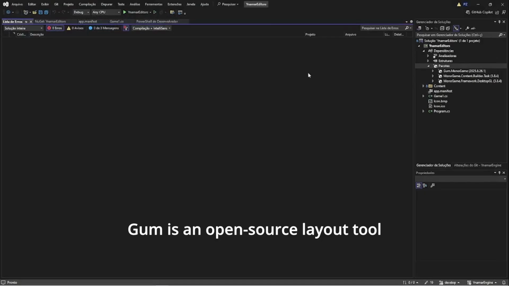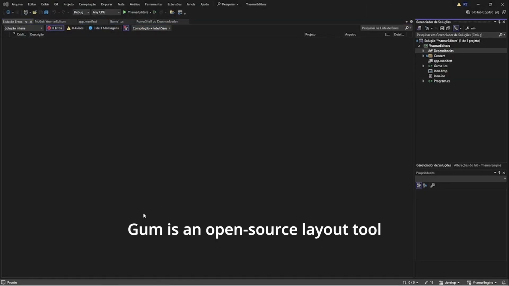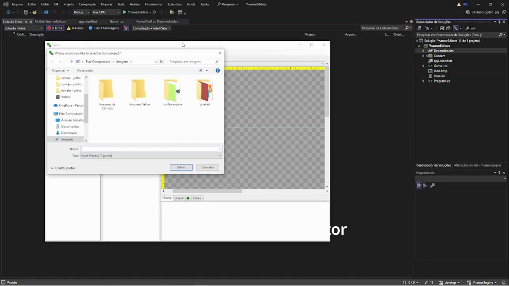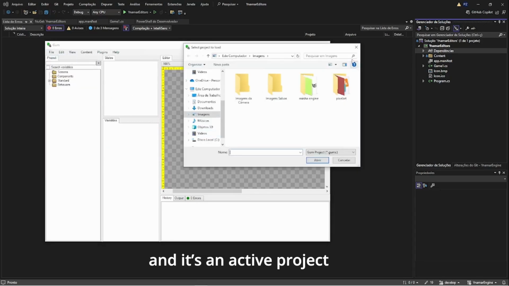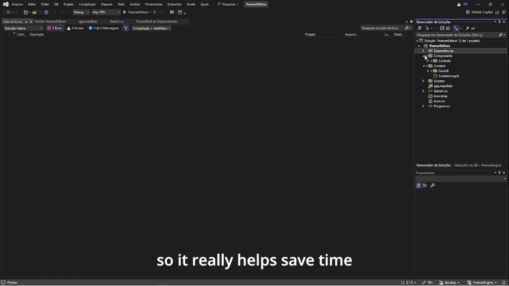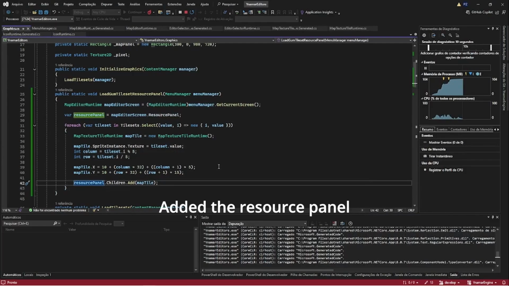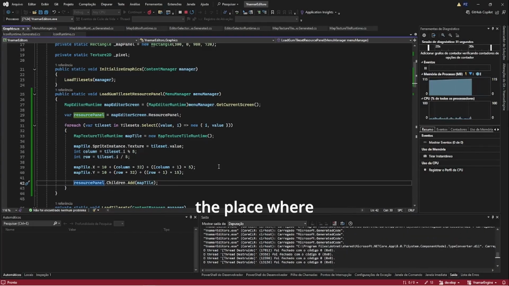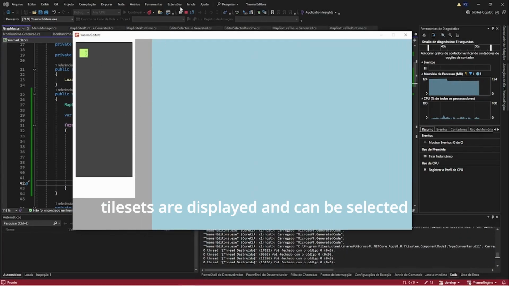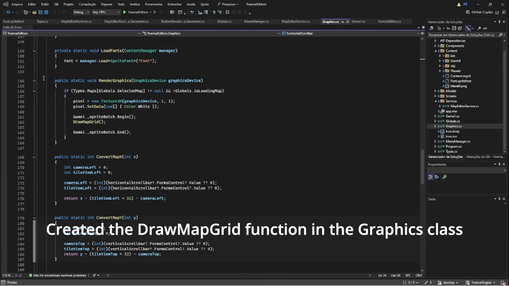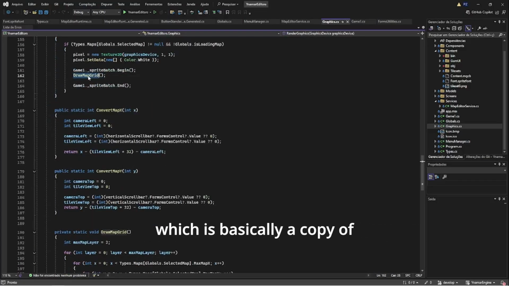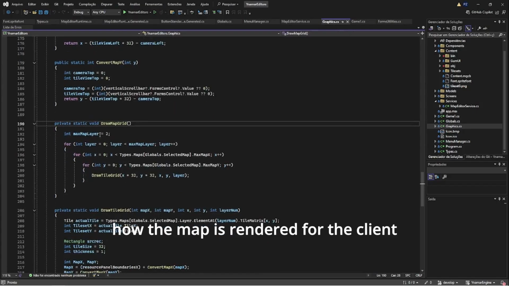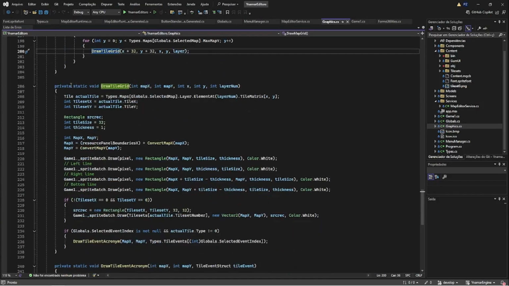Gum is an open source UI layout tool with a powerful UI editor, and it's an active project, so it really helps save time. Added the resource panel, the place where tile sets are displayed and can be selected. Created the drawMapGrid function in the graphic class, which is basically a copy of how the map is rendered for the client, but with grid lines to help the developer.